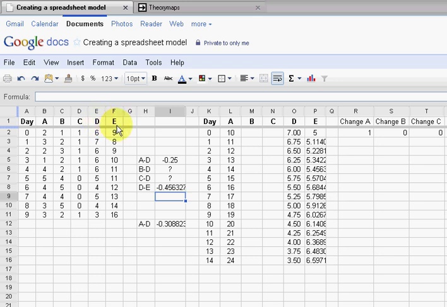Okay, so given now that we have the relationships between A and D and D and E, we can do some forecasting by creating a spreadsheet model. And so over here, we'll say that we're given initial values of A at 10, D at 7, and E at 5. And we're going to say that values of A will increase by 1 from day 0 up to 2 weeks later, day 14. And so we can just do a formula.